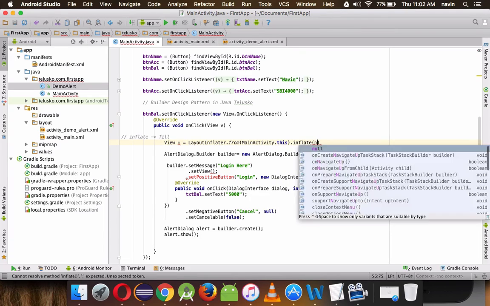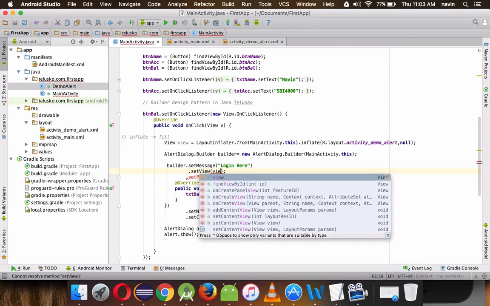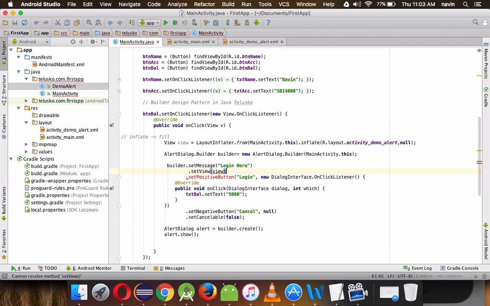So we'll say inflate. The second parameter is of course null, and the first parameter is R.layout.activity_demo_alert, right? That's the activity we have to show here. Okay, v is already taken, so we'll take view, and here in set view we'll pass that view object.